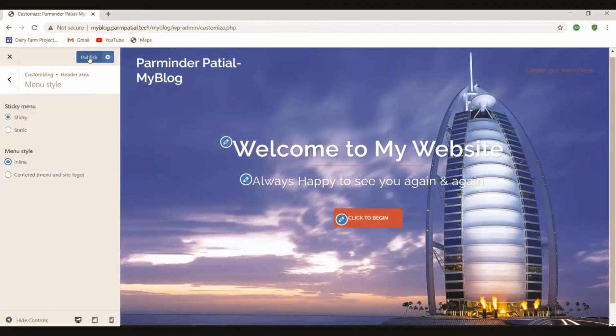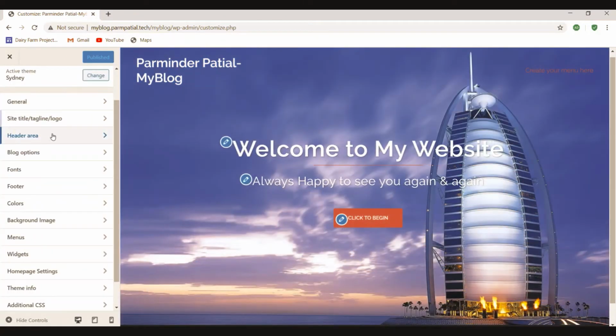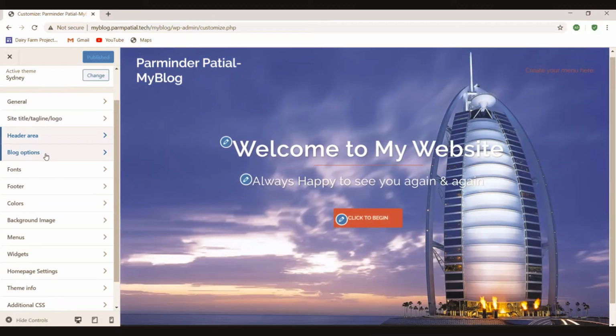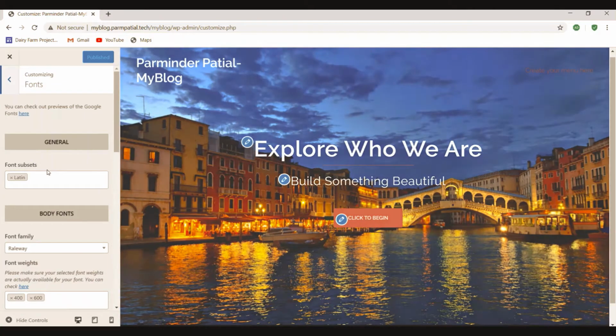So simply to confirm the changes, just click on the publish button and go back. Then there is another option, the blog option. We have not created any blog page till now, so we are not going to do anything with this. Then the next thing is the typography, that is, what kind of font we want.